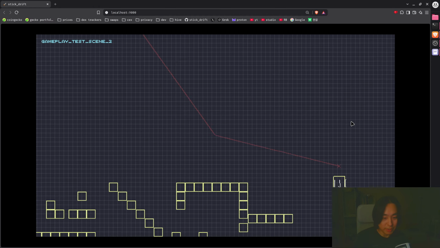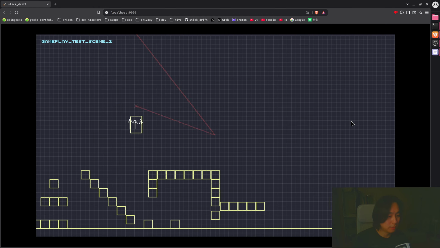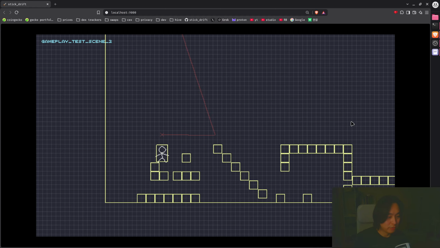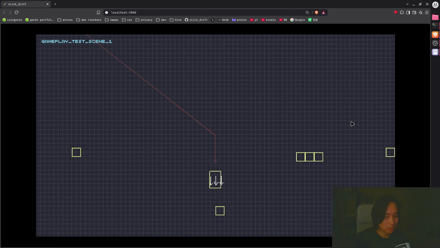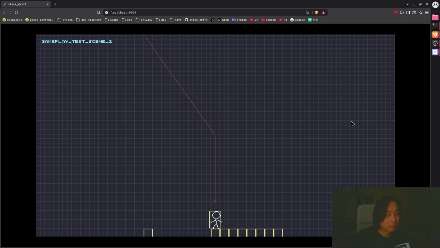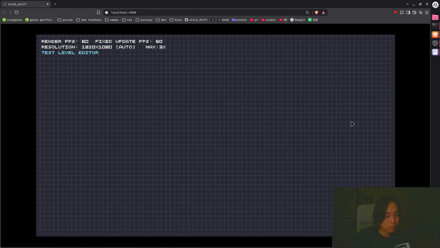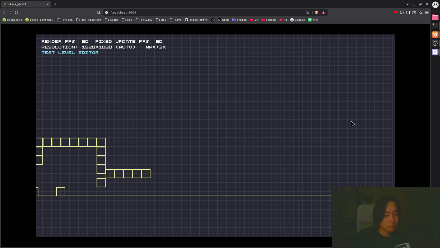So I like pointing and clicking in terms of the level editor. What you see is what you get. Let me try adding a few more bricks.